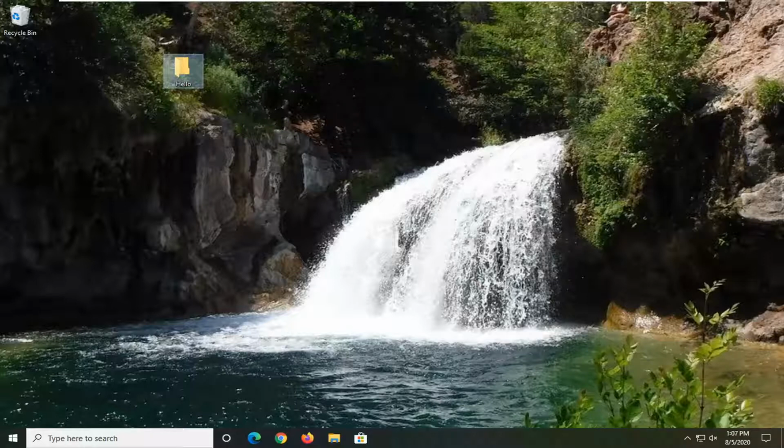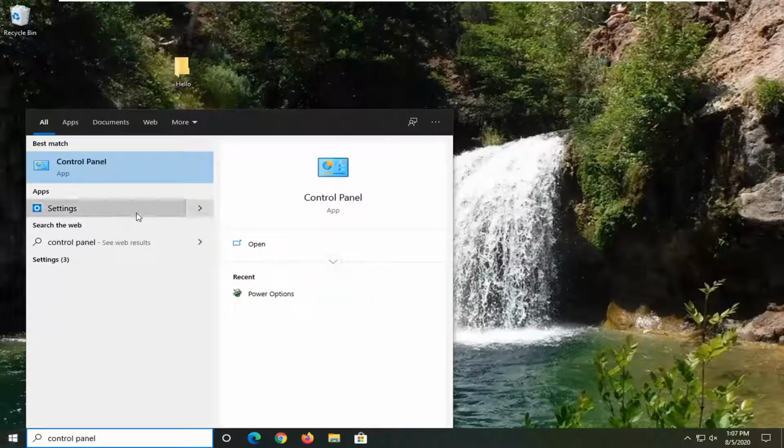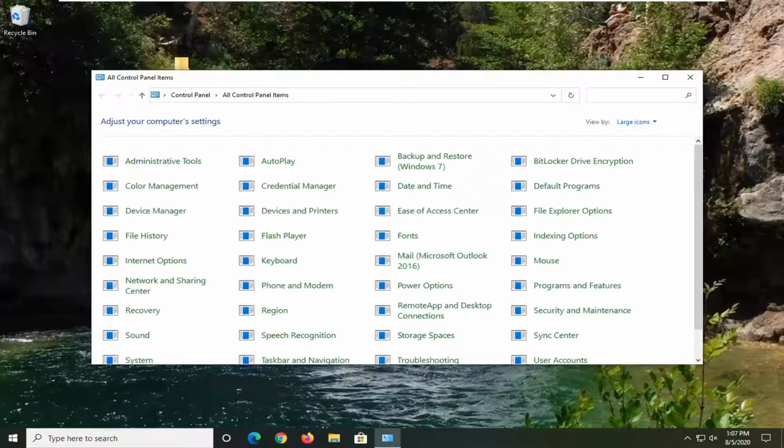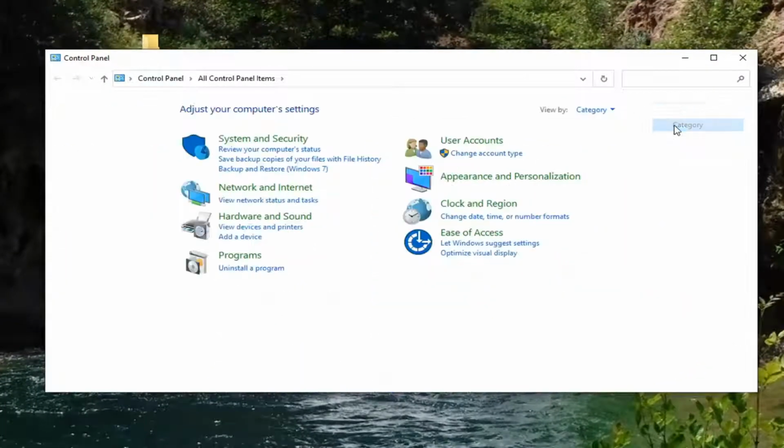What we're going to do is start by opening up the start menu. Just left click on the start button one time. Select the control panel. That's the result that should come back with control panel. Go ahead and left click on that. Select the view by up in the top right corner and select category view.